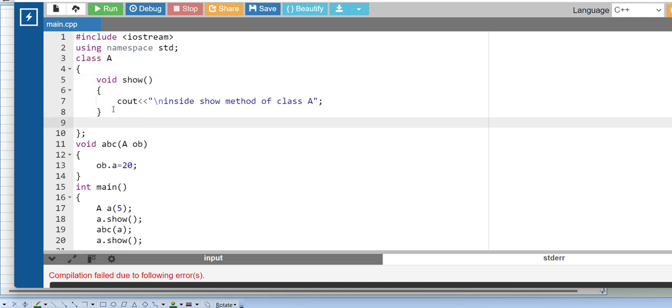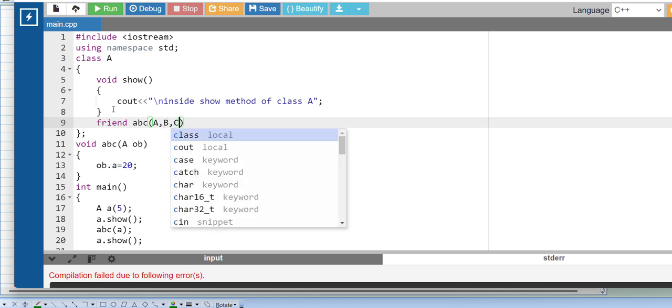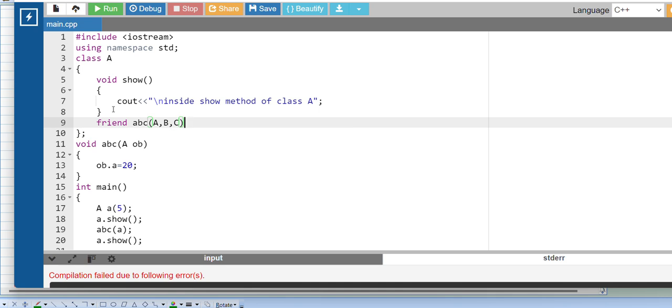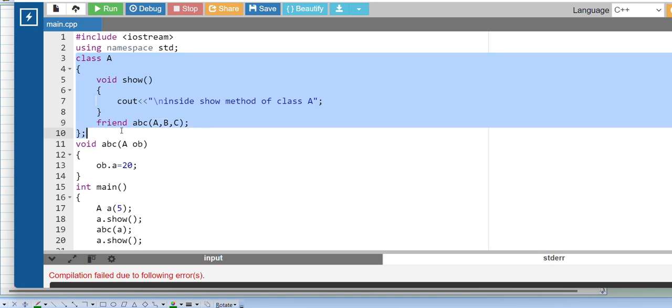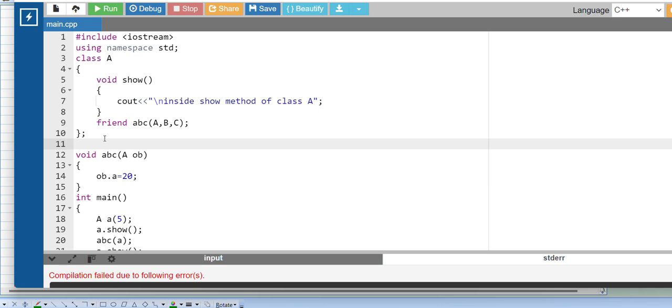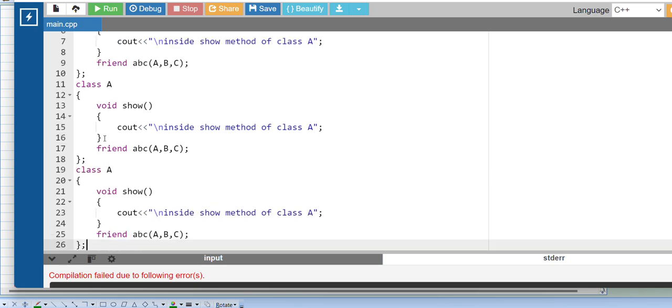Let's declare one friend function first, friend void ABC, and inside this friend function we'll pass the objects of three classes A, B, and C. So this way we are making this function ABC friend of three classes. Now I am copying this entire code, Control C, Control V, and Control V.